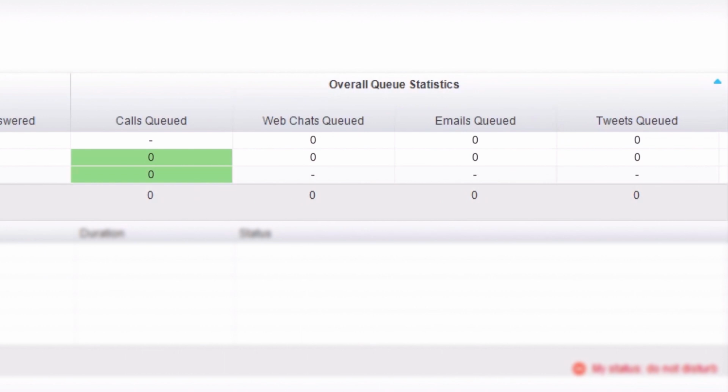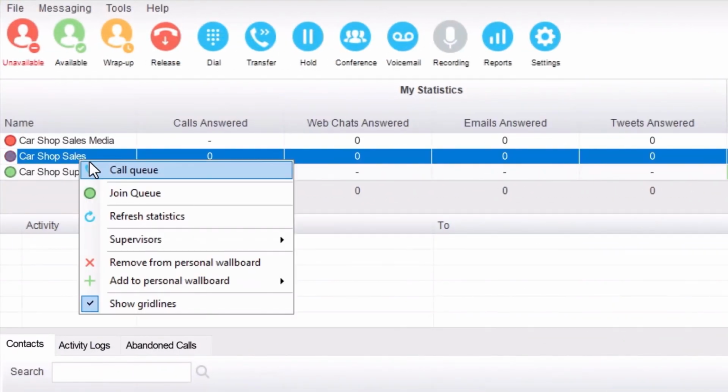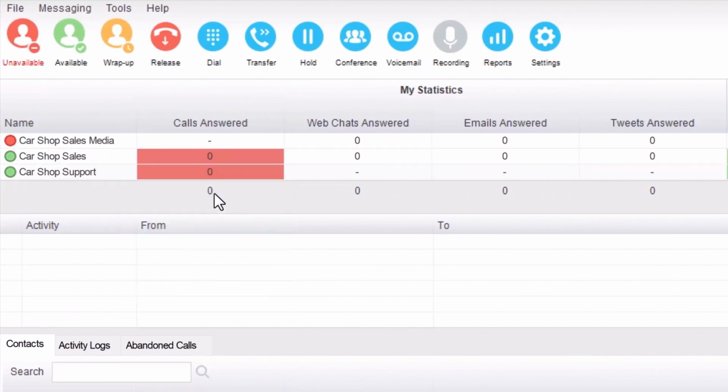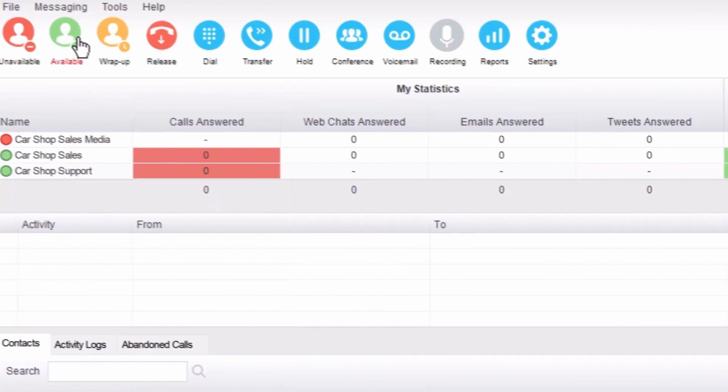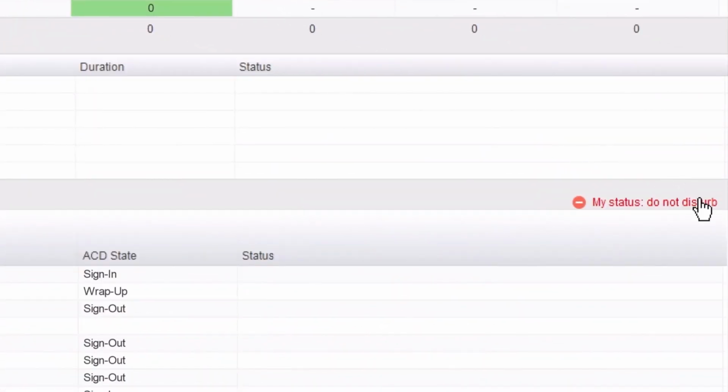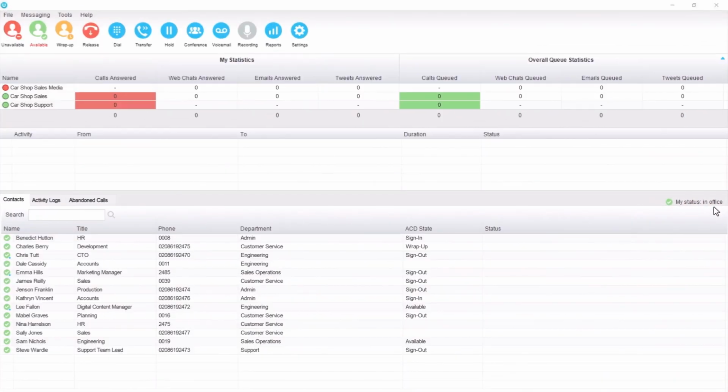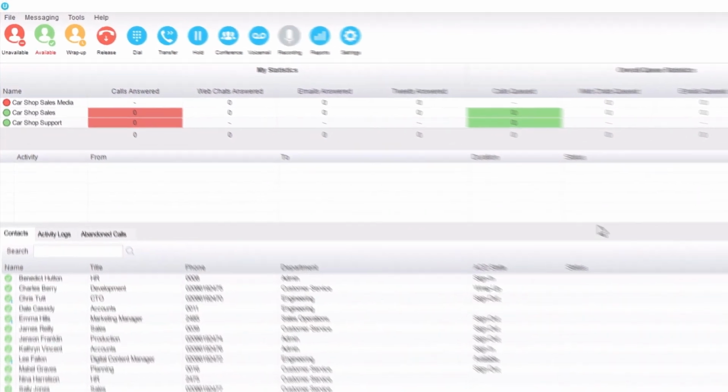To be able to receive calls, you must be joined to the queue. Just right-click and select Join. And your ACD state must be set to Available. You also cannot be in Do Not Disturb. You will be offered conversations on your media streams, regardless of your ACD status, as long as you are joined to the queue.